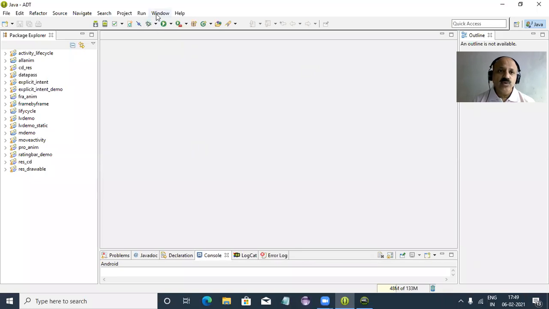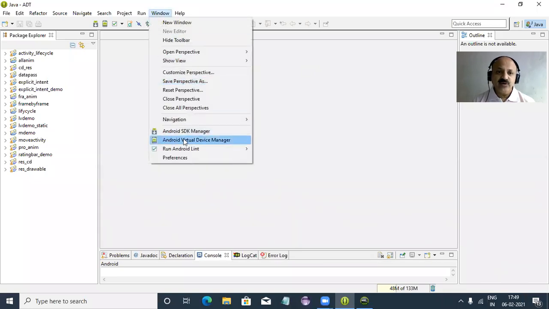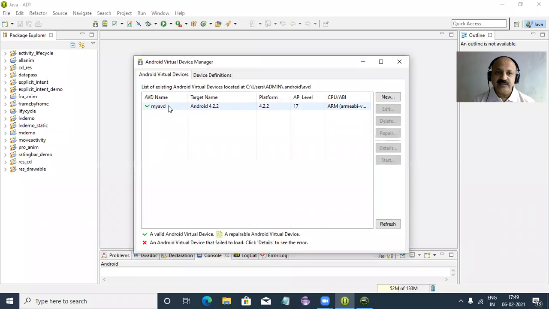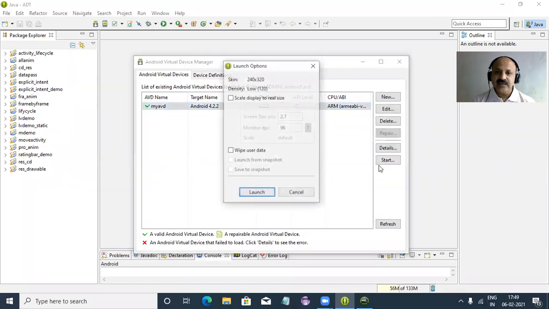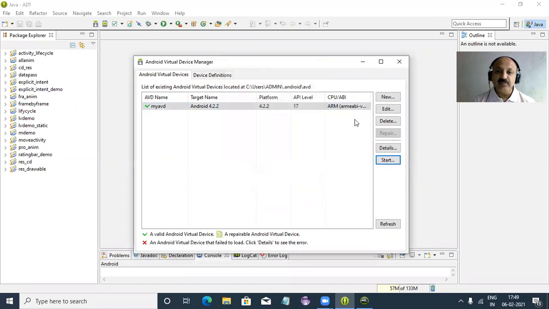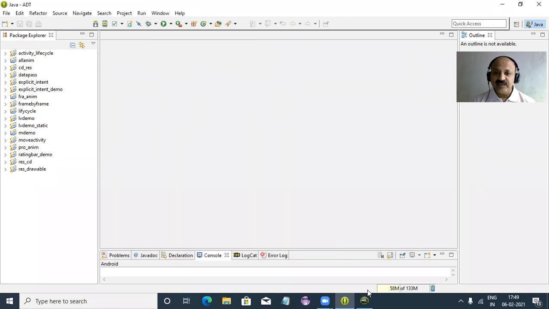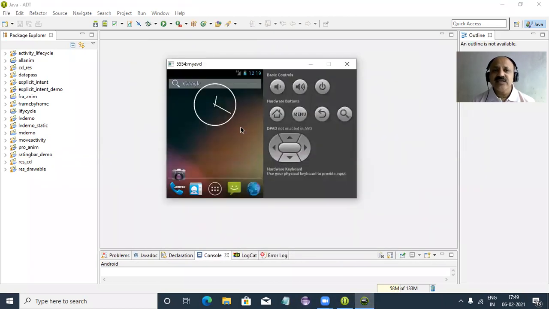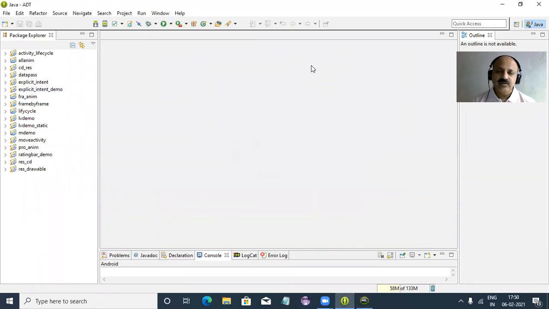I think you have to know that in the window there is the Android Virtual Device Manager. Select your AVD, start and launch. I already completed this process, so our device is ready. You can select any device. I take a small size. You can also take a resolution depending upon your requirement.